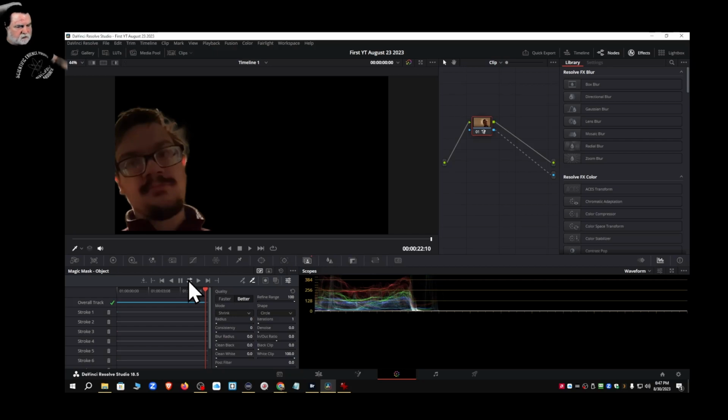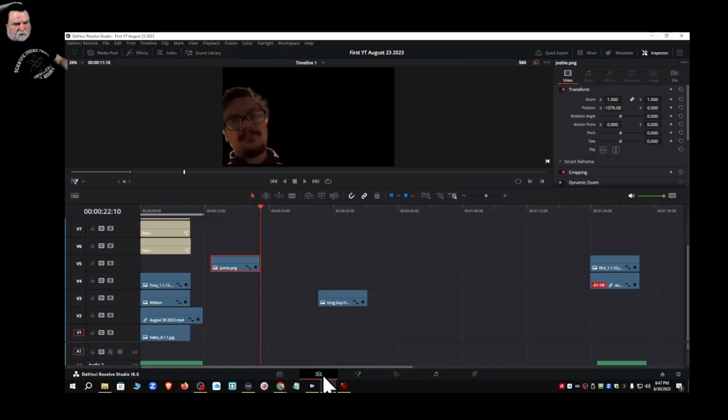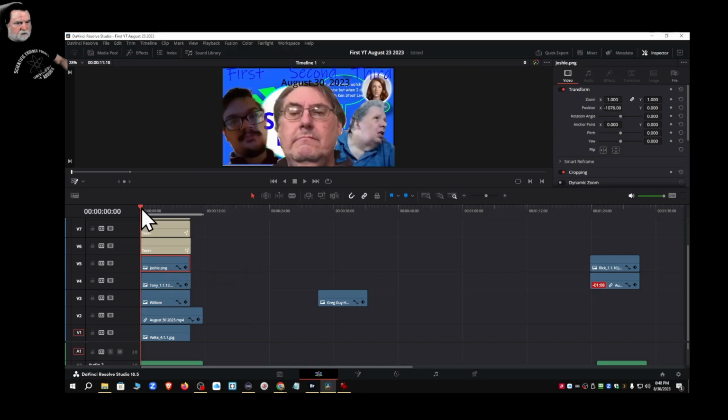It might have been I didn't allow it to get all the way tracked, even though it shows that it's tracked and it's got the green check mark. Oh, dare I check it and see? Yeah, I'm going to say it's tracked. So we're going to go back over here to the edit page. We're going to move that in there. We're going to go to the beginning. We're going to scroll across, and now Joshy's staying.